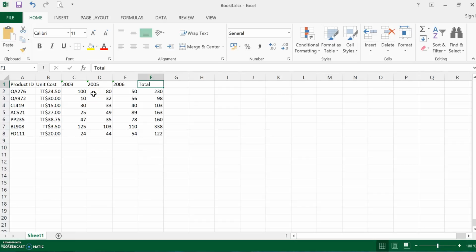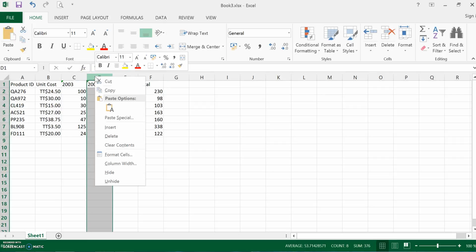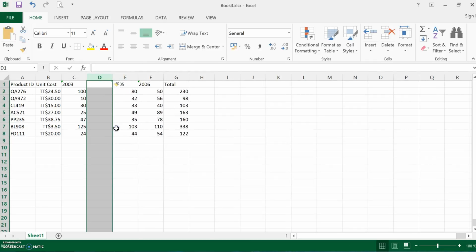I can also insert rows and columns to add data. So notice I have 2003 and then 2005. So I'd like to enter a column for 2004 between columns C and D. So I'm going to right click after C, that's after the insertion point, right click and insert, and a column is going to appear here for 2004.